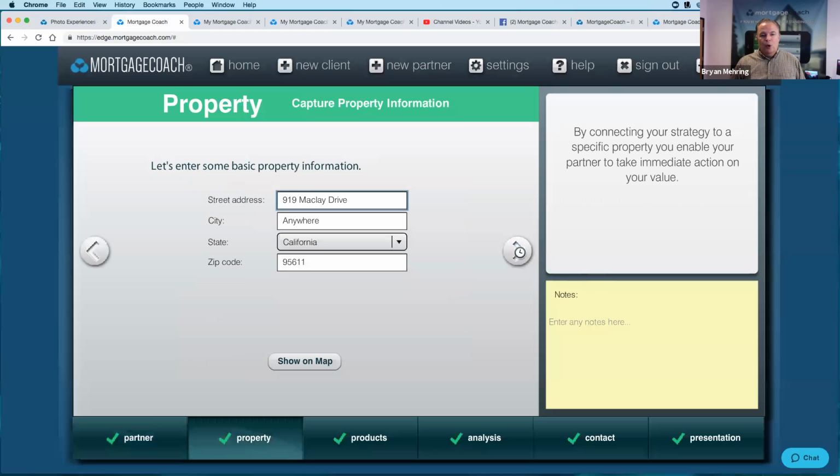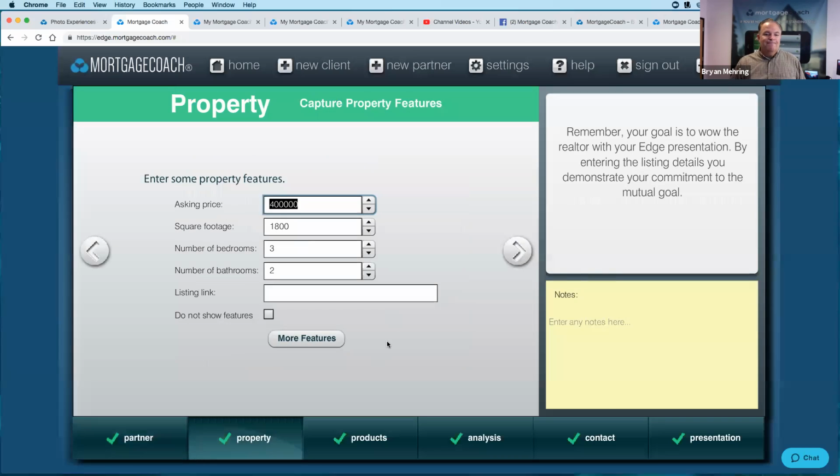Arrowing forward, here are the details of the property: street address, city, state, zip. This is what's going to appear on the presentation. Arrowing forward again, pretty much the standard information: asking price, square footage, number of beds, baths. You can even put in the resource that you're utilizing to access that information, whether Zillow, NMLS, or whatever. You could put the link in there if you'd like.